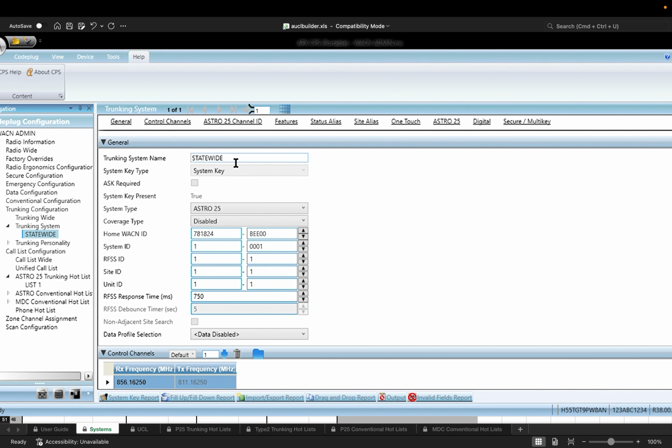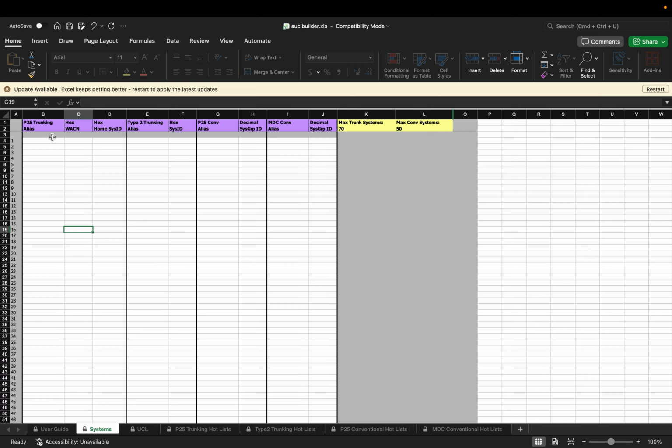In that first column, it asks you for the P25 trunking alias. That alias is going to be the trunking system name right here. It's whatever you have it named. It doesn't matter if that's the actual system name or if that's just what you've called it. It is case sensitive, so when you type that in, if it's capital, you need to make sure it's capital. So this is statewide.